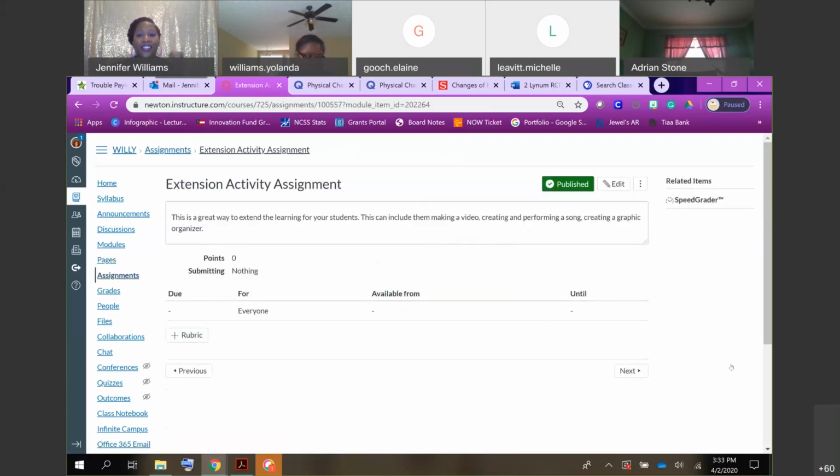And you can add extension activities. Your extension activities, once you taught the crust, you can have your students make a video, create and perform a song, make a graphic organizer, do a poem, do something. Maybe they have a piano at home or a violin or a guitar and they like to do music. This is a great way to invite them into your classroom authentically.